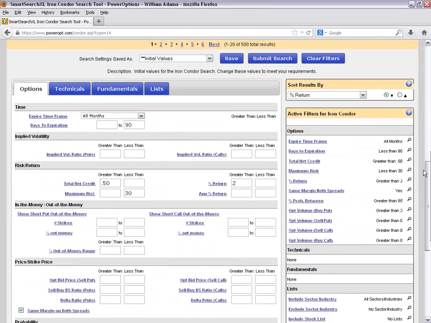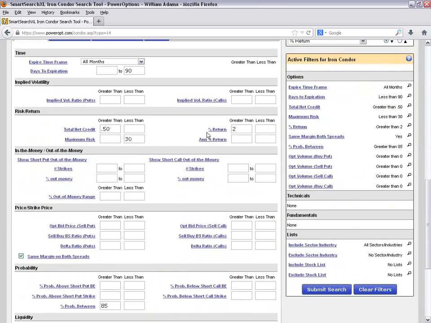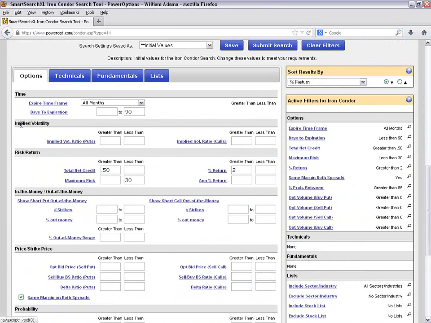Let's scroll down. As before, we have our features, our criteria here in our options menu, time, implied volatility, show in or out of the money, but of course now we have two ranges. So we have to look at the short call for the bear call spread, how far out of the money we want to be, and the short put for our iron condor position. And then for the price and strike price, we have the views for both the put option and the call option, whether I want to view the option bid price for the call, the delta ratio for the call spread, the delta ratio for the put spread, that's there as well.